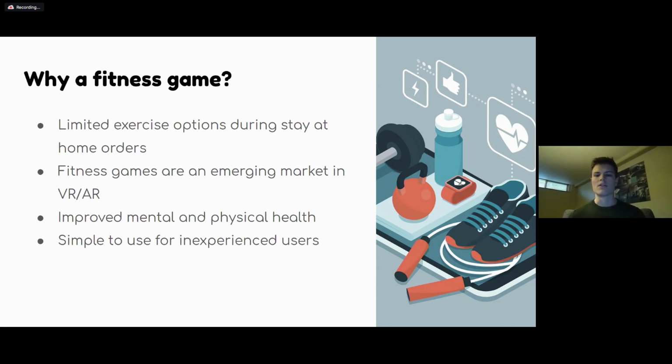Fitness games are a bit of an emerging market in VR and AR with how bulky and heavy the headsets are. It's a niche area that, as headsets begin to become more ergonomic and light, we will really start to see expand. That's why we wanted to try something along these lines. Lastly, we wanted to create a game that was simple to use. People could dive in, press play, and for those who had never played VR or AR before, have a good idea of what's going on.